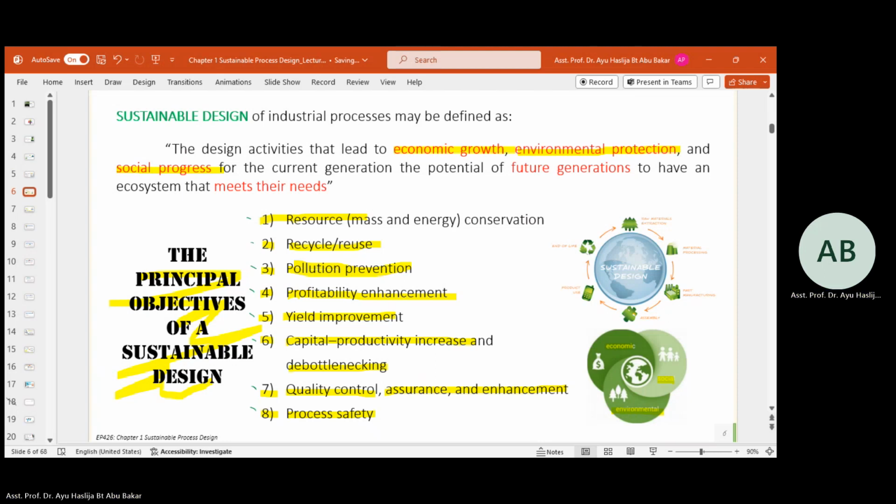The 3 pillars. Okay, where the resources, the mass and energy conservation, this one involve the environment. Recycle and reuse, environment. Plus economic as well. Pollution, environment. Plus social. It involve the residents. Okay, profitability enhancement, economy. Yield improvement, which pillars? Yield improvement, which pillars? Yes, economic.